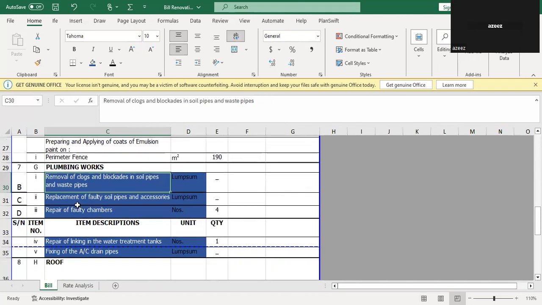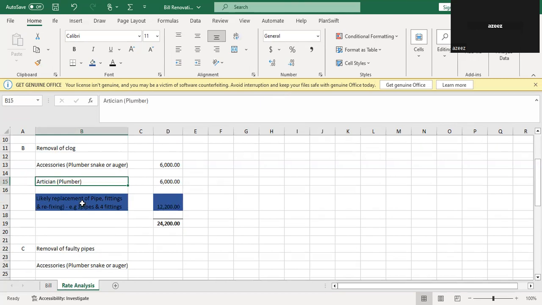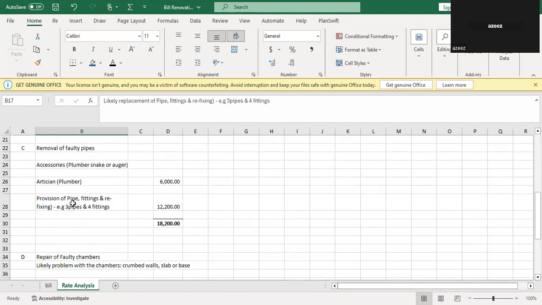So another one is replacement of faulty soil pipe and accessories. It's almost the same thing as this one also. But this one, it is sure that you are changing pipe, and you are also going to engage a plumber to do that.